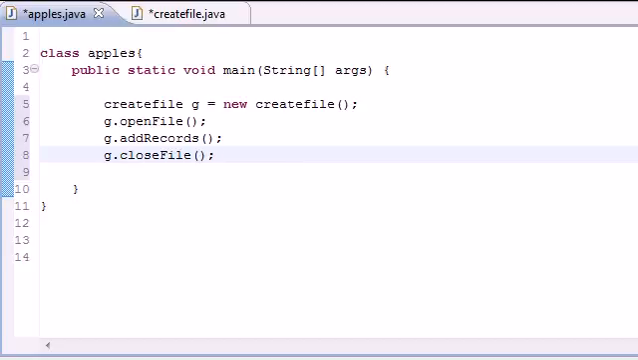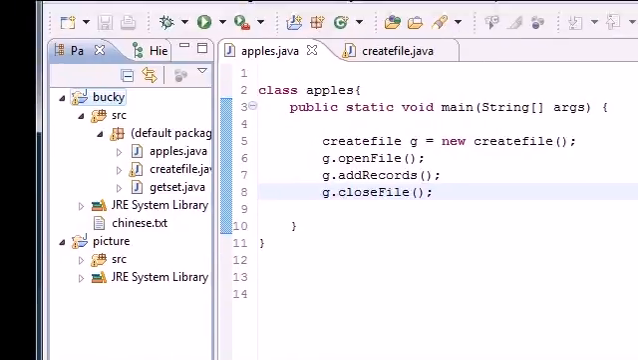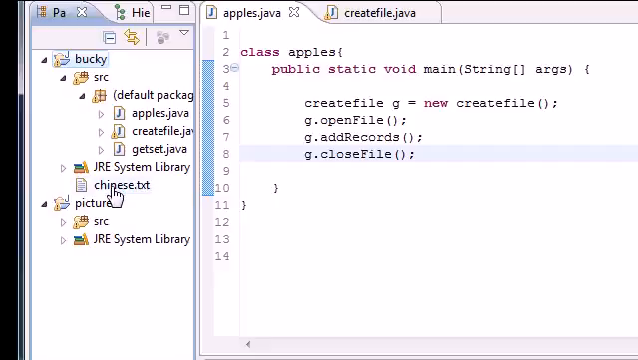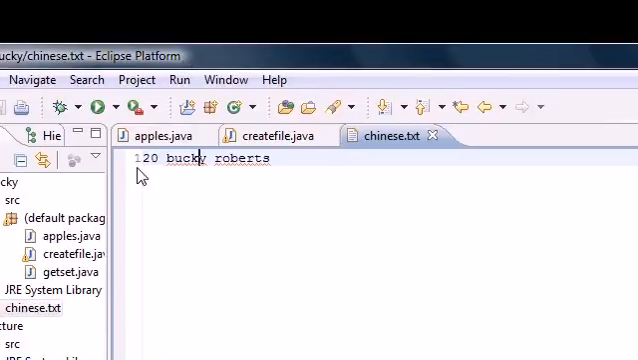And now once we go ahead and run this program, nothing happens, but what it did is create a file on our computer. So if we highlight source, or actually Bucky, and put file refresh, it's going to refresh our computer. So now you see we get this Chinese.txt file that we just created. And the cool thing about Eclipse is it's actually a text editor as well. So double click this file and it'll show you what's in your file, and that is 20 Bucky Roberts. This one is just the line number, don't mind that. That isn't actually in the file. So in this text file we have 20 Bucky Roberts.